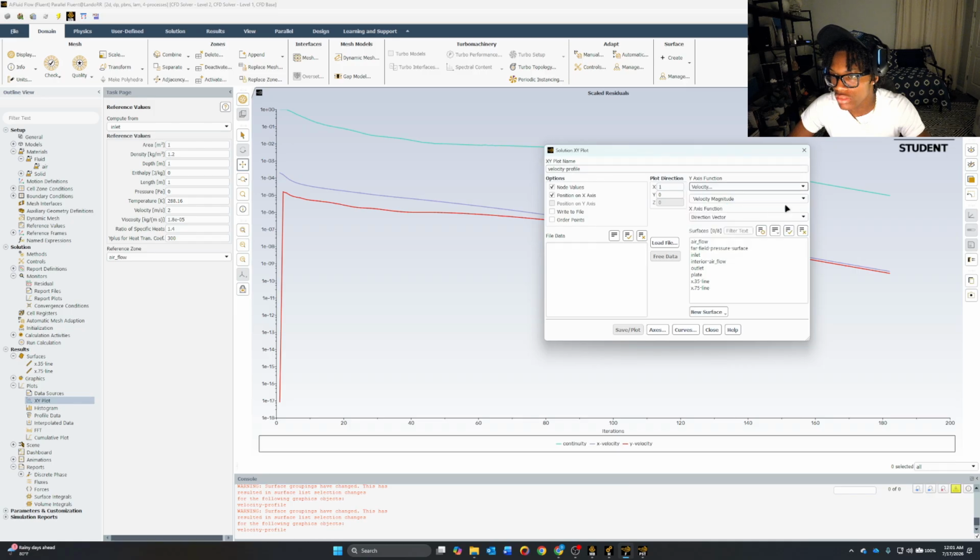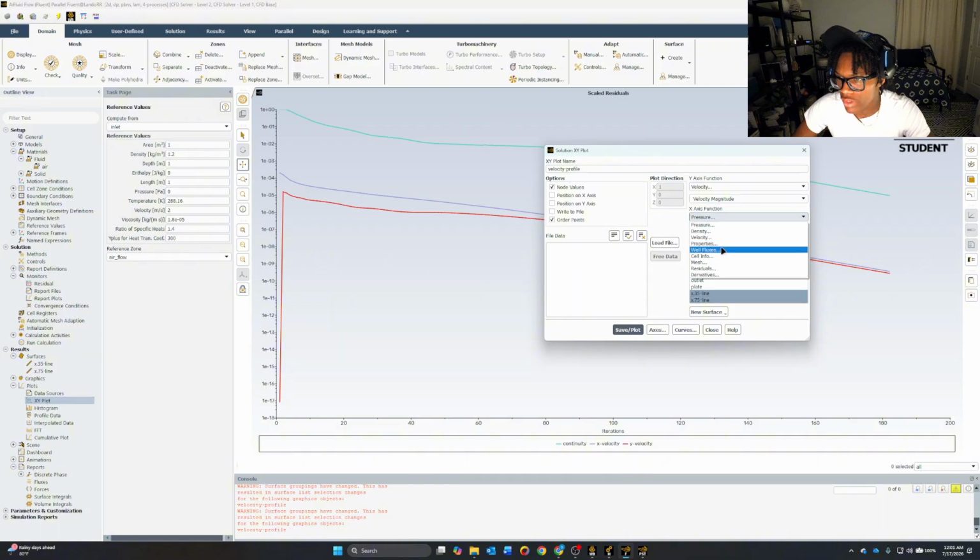You're going to do velocity, velocity magnitude. You're going to do position on X, ordered points, and then you're going to select both of these lines, right? And then for the x-axis, we're going to do mesh, and we're going to do y coordinates.